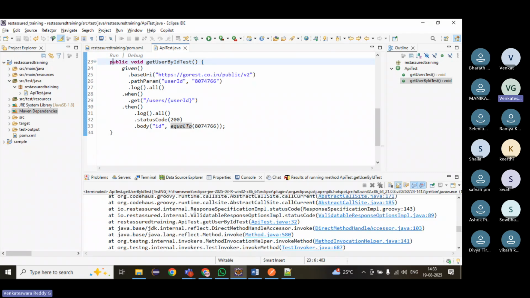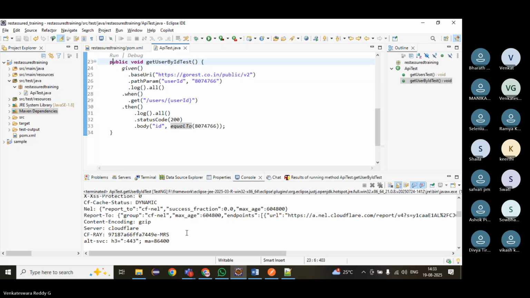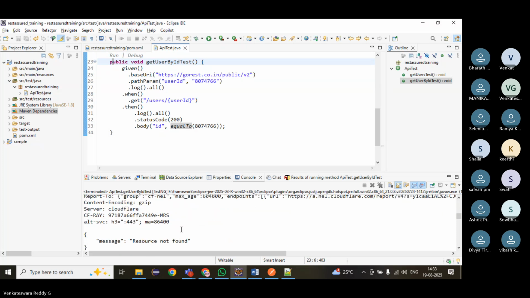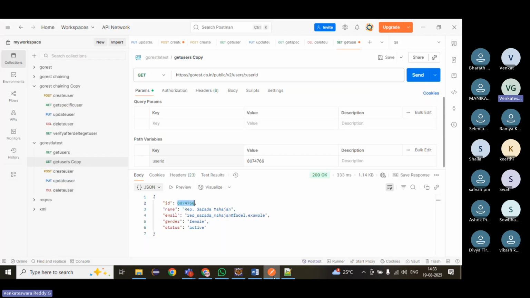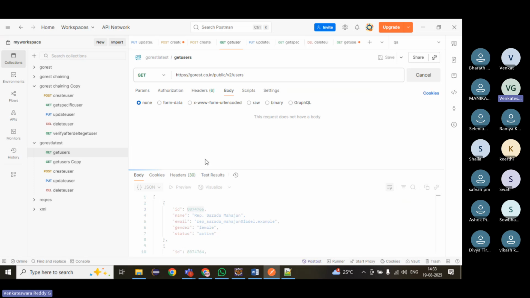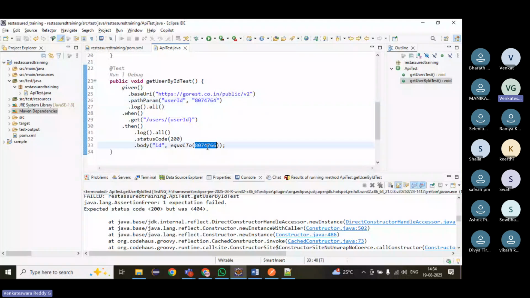It's failing. Why is it failing? Resource not found. That means this ID may not exist. Let me check. Right, this ID got changed. Multiple people are using it, right? Someone has deleted it. We can take another one. Take this one more and execute this. But here we have to give the same ID.